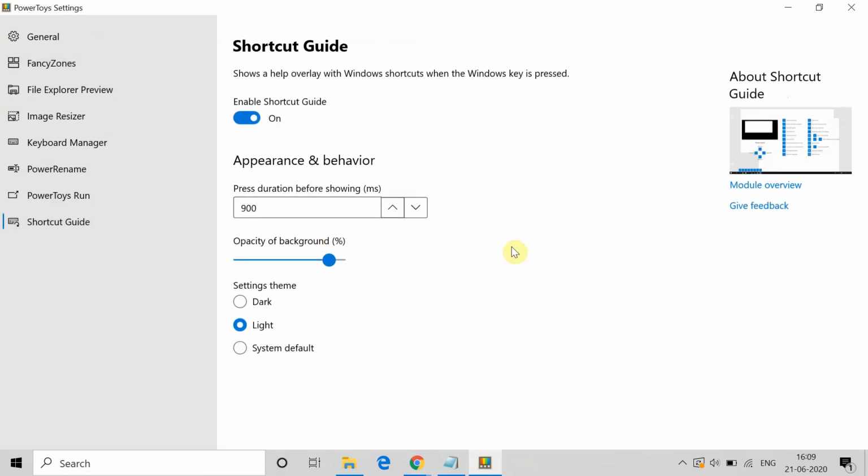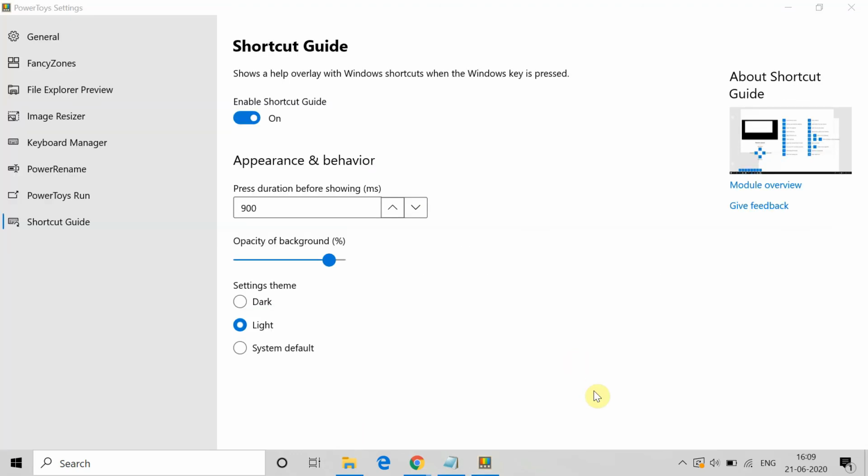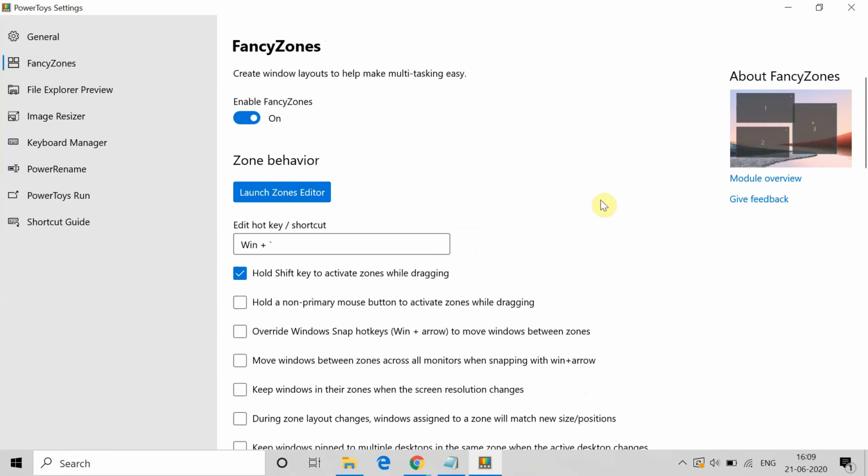Also this is the Shortcut Guide. If you press the Windows key for a long time, you will get all the shortcut guides related to Windows. So here I press it for a long time and you can see all the guide appears here, like for A, open action center, and for I, open settings, like that everything appears just when I press Windows for a long time. So this is a very useful thing. You will get all the details here. So these are all the things related to PowerToys which are very helpful and useful.